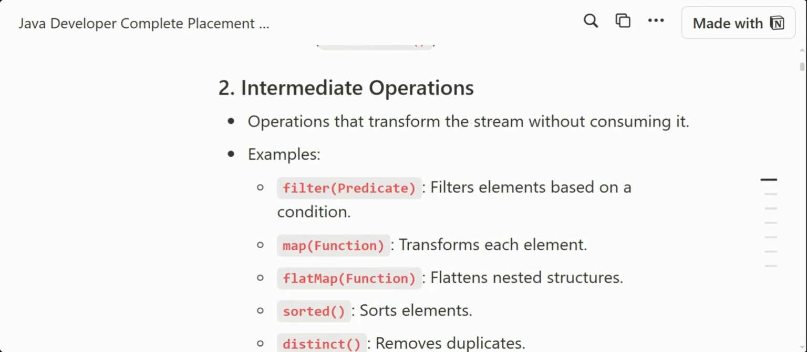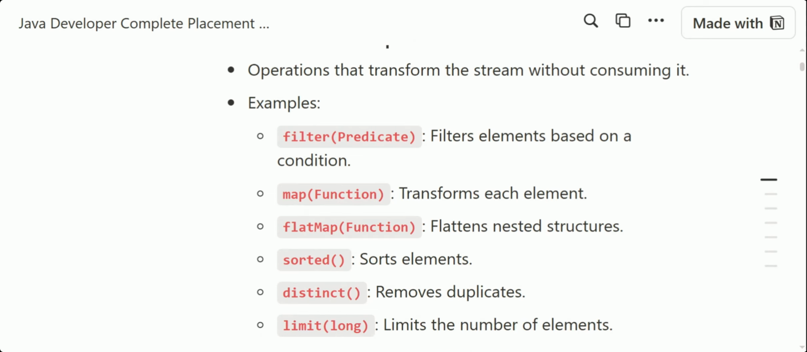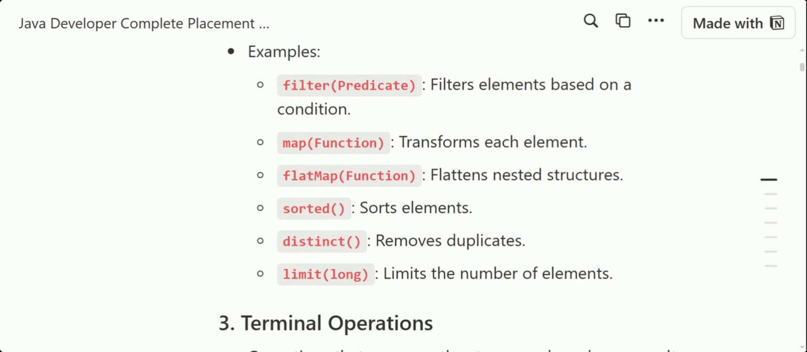Now intermediate operations are operations that transform the stream without consuming it, right? You can still apply methods on it, which is why we call them intermediate operations. As a developer you must know these important intermediate operations. filter filters the elements based on a condition. map transforms each element. flatMap flattens the nested structure. sorted sorts the elements. distinct removes the duplicates, right, and limit limits the number of elements.